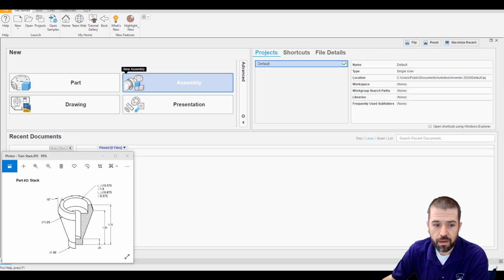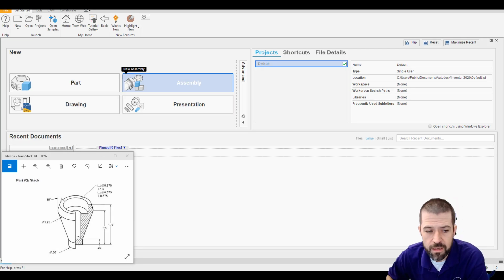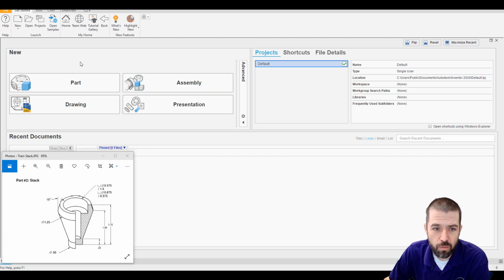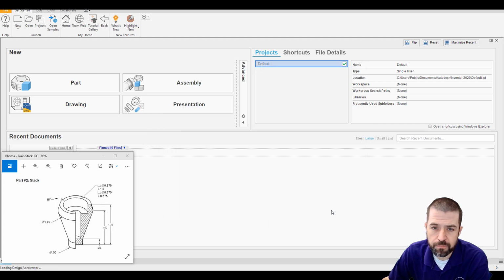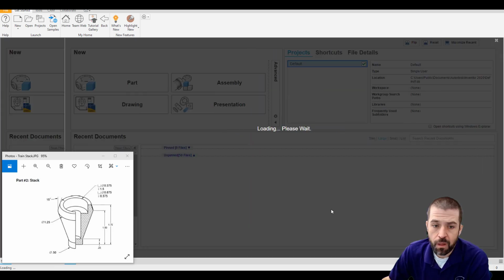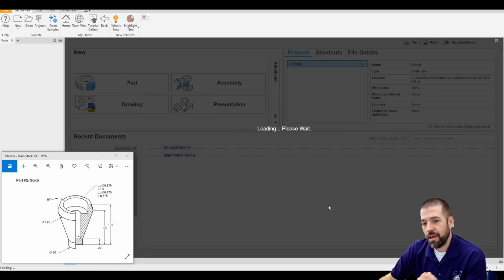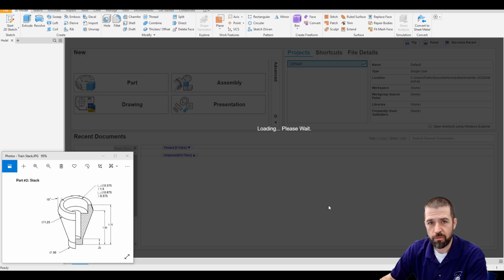Alright, welcome back. In this video I will be creating the mini train stack. I've got Inventor opened up, click new, part inches, hit create. This part is going to be created by developing half of it and then simply revolving it.